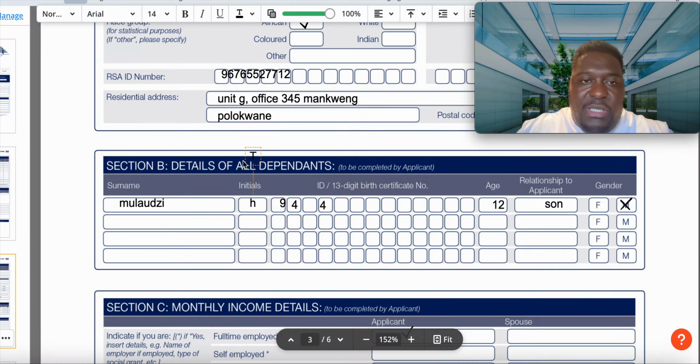Now we go to this section where you have to fill in the dependent. Let's say the dependent is Mrauzi and the surname is H. After that you write the ID, you write the age, you write the relationship. If the relationship is a child, you write a child. If you write a son, it means that the dependent is your son. If you write a daughter, the dependent is your daughter. If the dependent is the brother, you write the brother. After that you have to tick their gender.